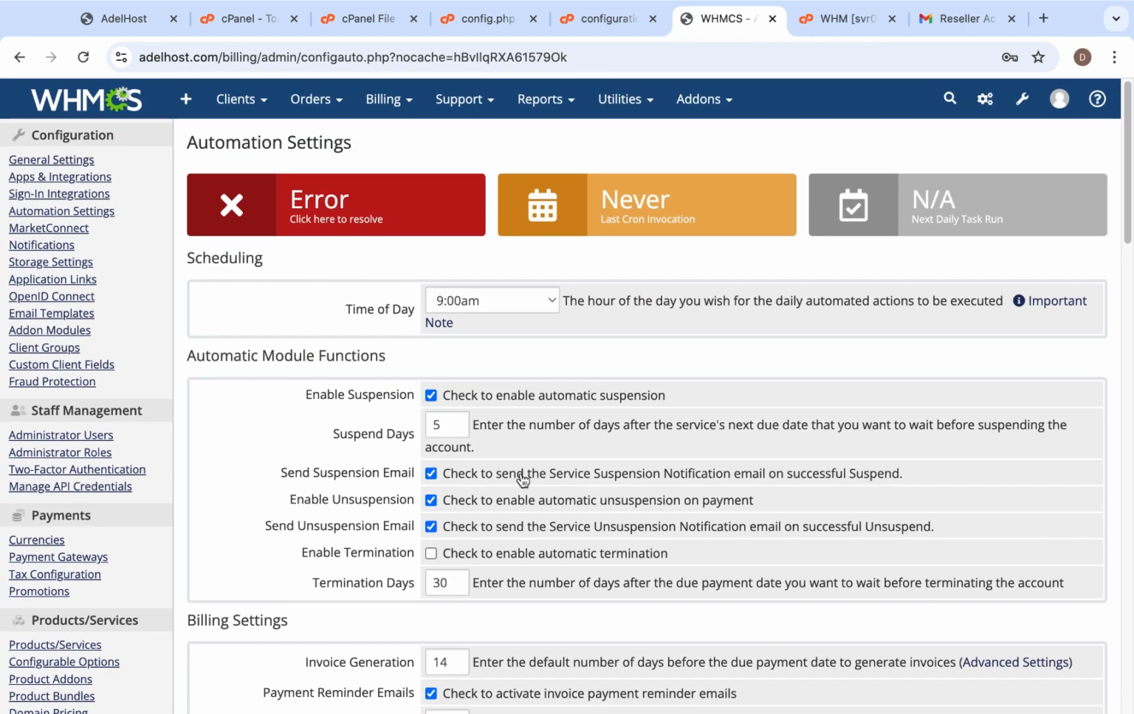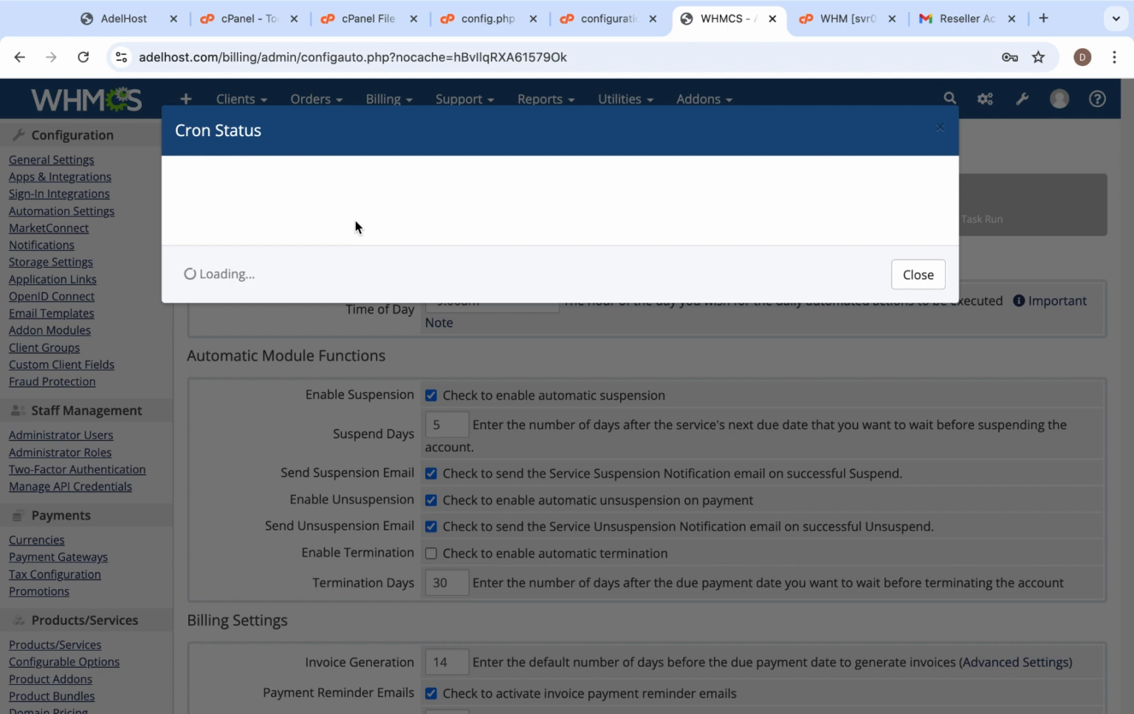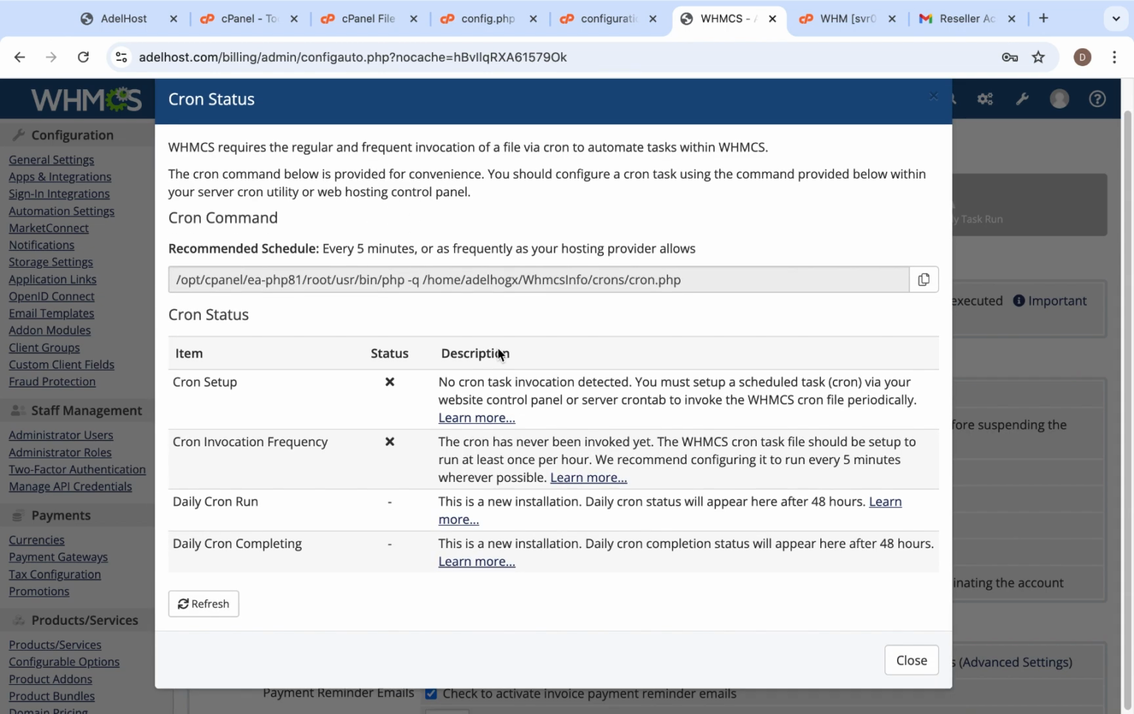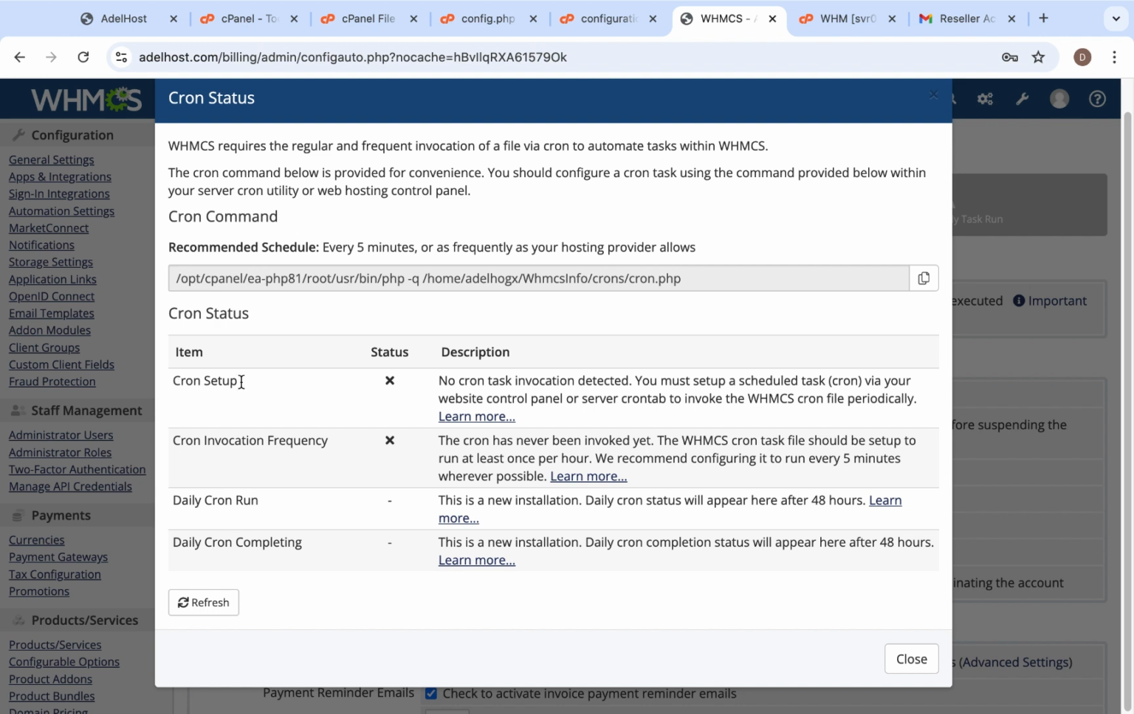Now we are not going to talk so much about these cron jobs. Go ahead and click on this arrow right here, click on resolve, because you realize that last run cron is never. So this cron has never run. Basically your clients are not going to get any notification in terms of billing and sending invoices. Go ahead and click on resolve. And once the page loads up, you realize that your cron is not set up. Your cron invocation frequency is also not set up. That's because we have not set up cron on our web hosting or on our cPanel account.